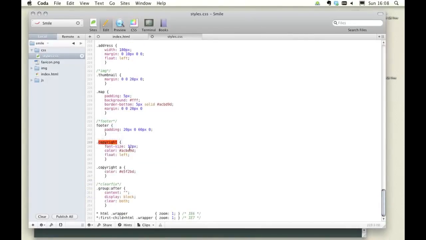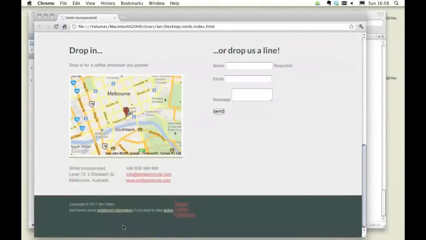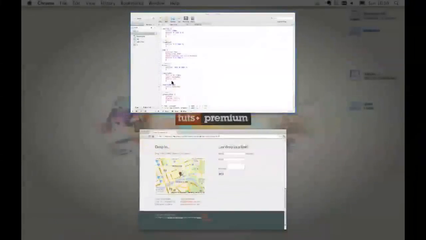It was a paragraph which I've given a font size of 12, a different colour, and I've floated it left. There were a couple of links in there whose colour I've also changed. Let's just take a quick look at that. And there you can see them there, floated to the left. Okay, so that's good. Now we really need to look at our links over here.